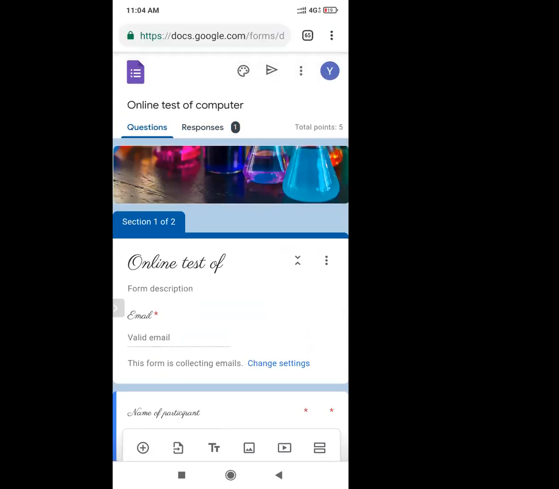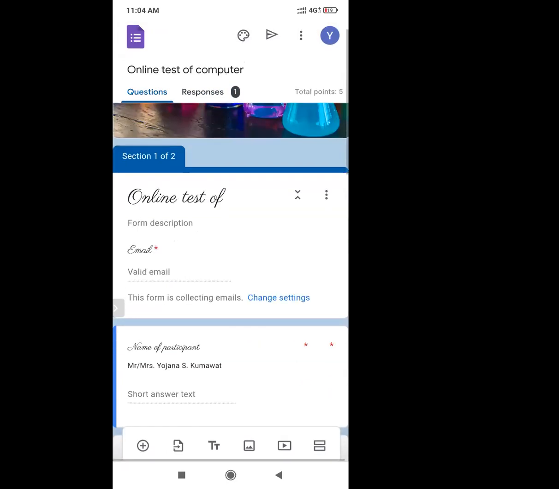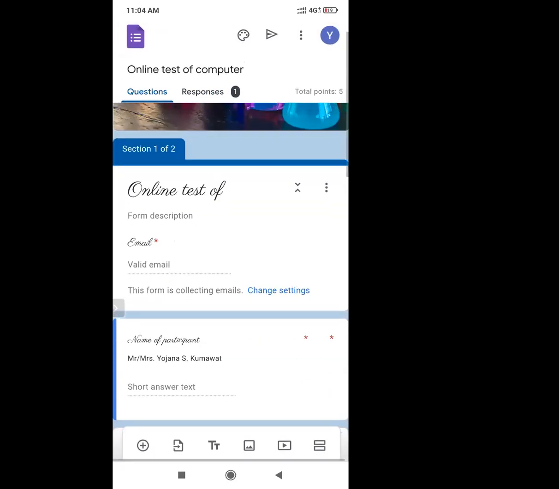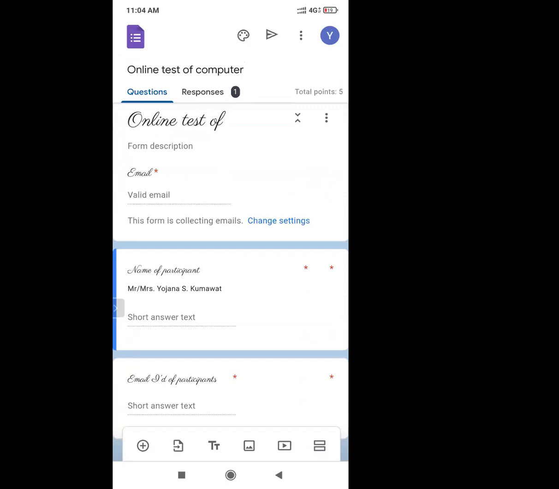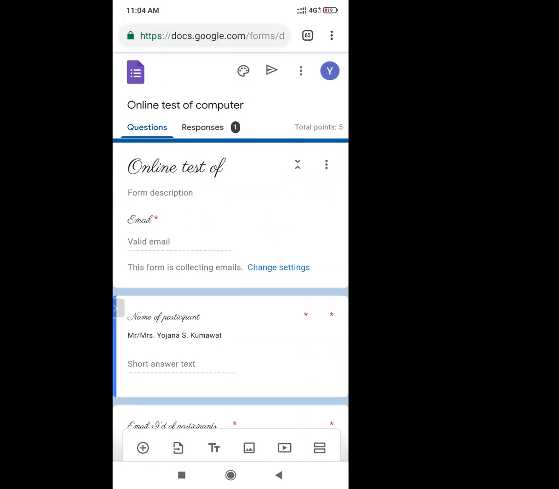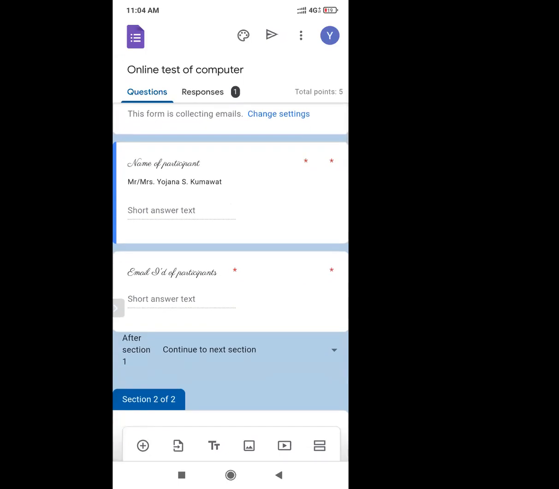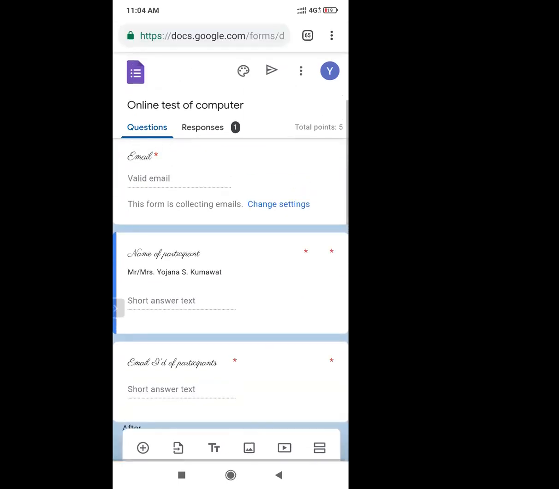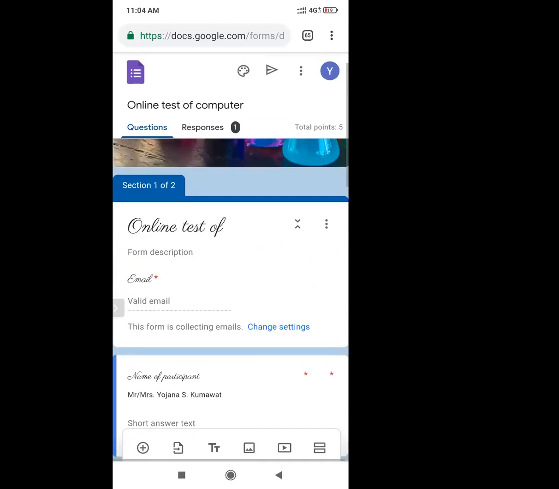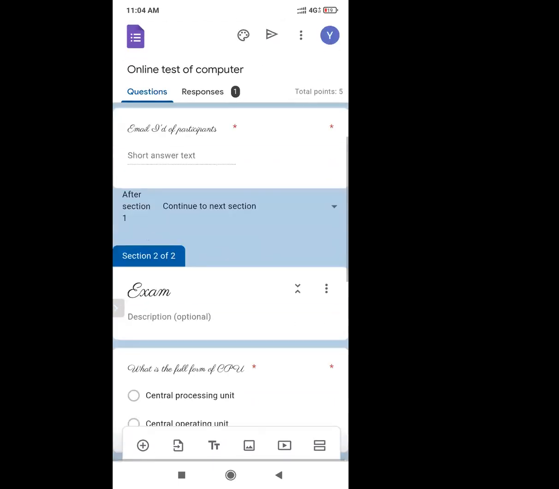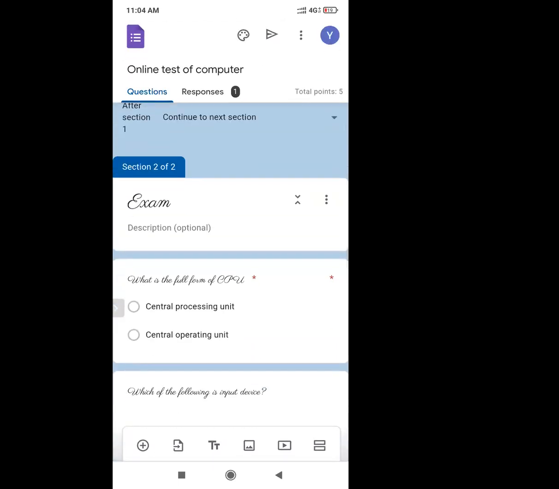Now you can see the upper area where the image is added. Here you can see the text is changed. Now it becomes decorative, and the theme color is also changed. It becomes blue. In this way you can change the theme color.